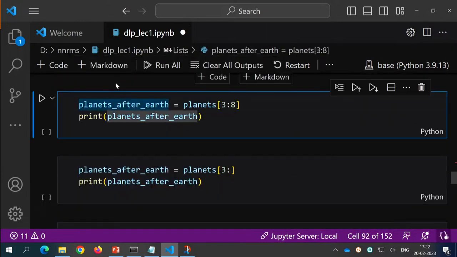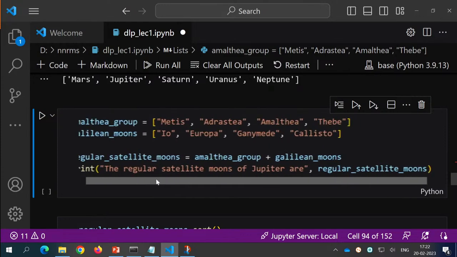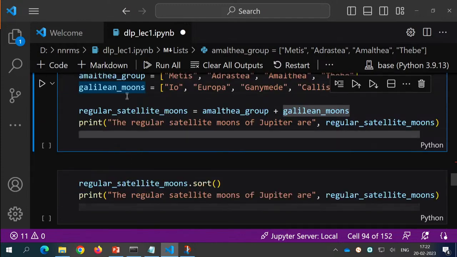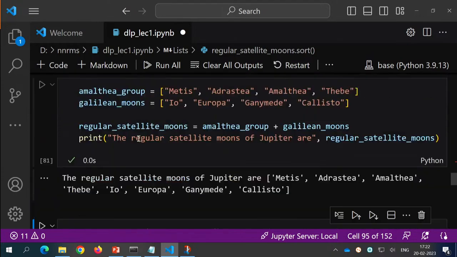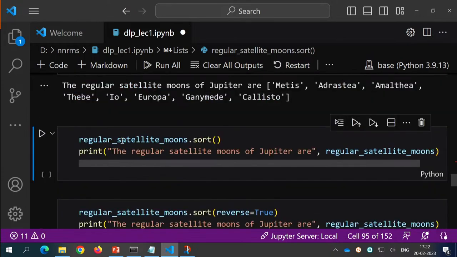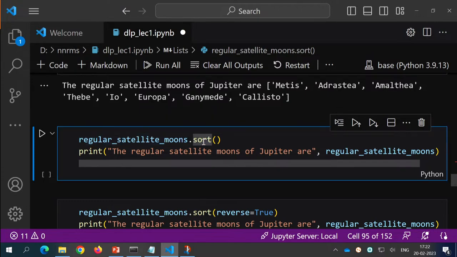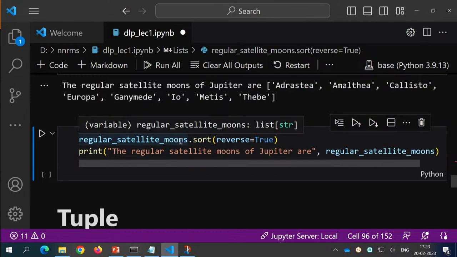Similar to strings, you can slice lists, and if you want, you can concatenate 2 lists together. Like we have created 2 lists here, and then we can combine them to create a new list. Sorting is also possible. Suppose you have a list and you want to sort it, you can just call the sort function on the list, and it sorts the entire list. Similarly, if you want to sort the list in reverse, you can call sort with reverse equal to true.